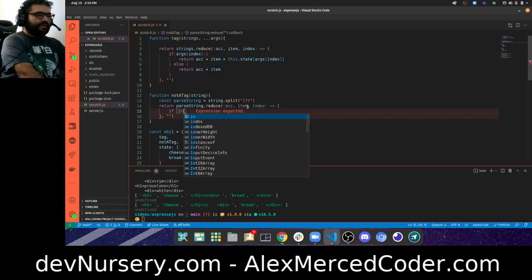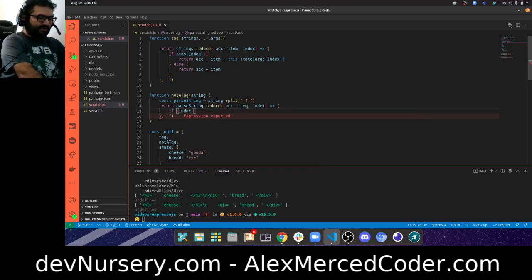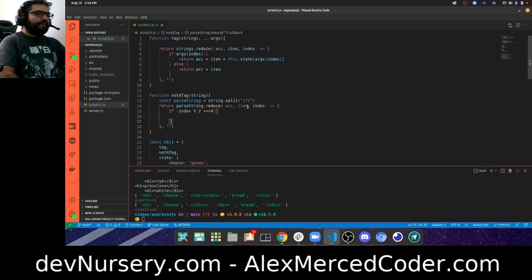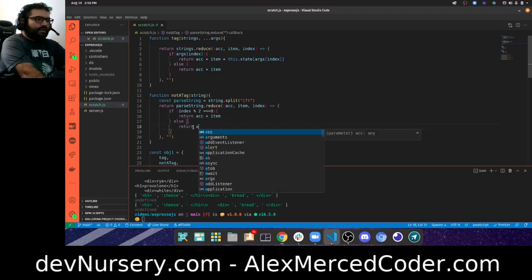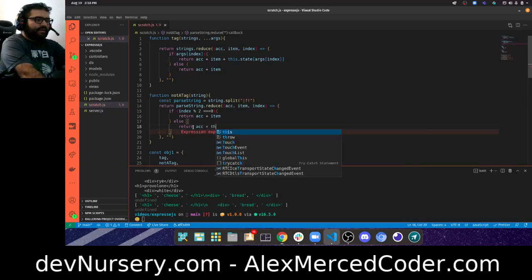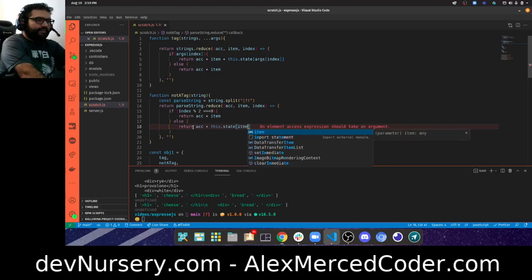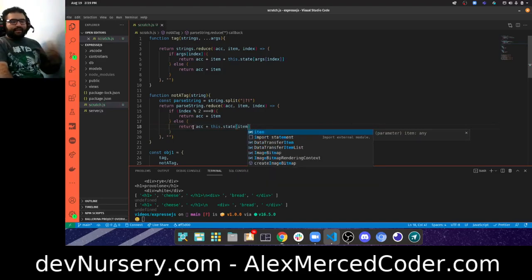If the index, whatever the index is, if it's even, that's how I'm going to think about it now. If index modulo 2 equals 0, meaning it's even, else. So if it's true and it's even, then we just want to return the accumulator plus the item. Otherwise we want to return the accumulator plus this dot state of the item, because the item is now a key, not an actual text that we want in there.